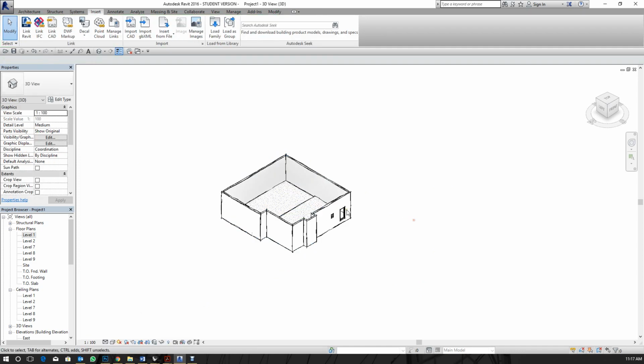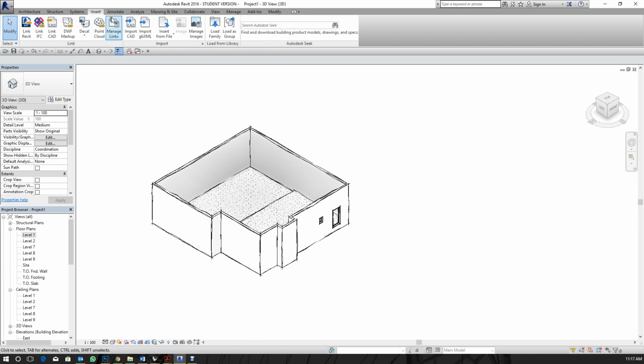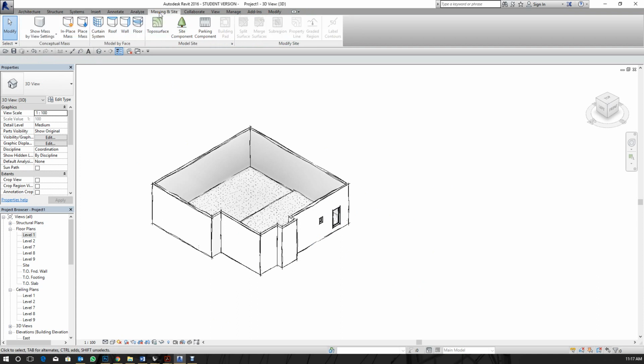Let's turn off that shadow. So let's go to massing and site. Now under massing and site, you have conceptual mass, which is what we're going to be focusing on. But you also have model site. We're going to touch on that maybe later.